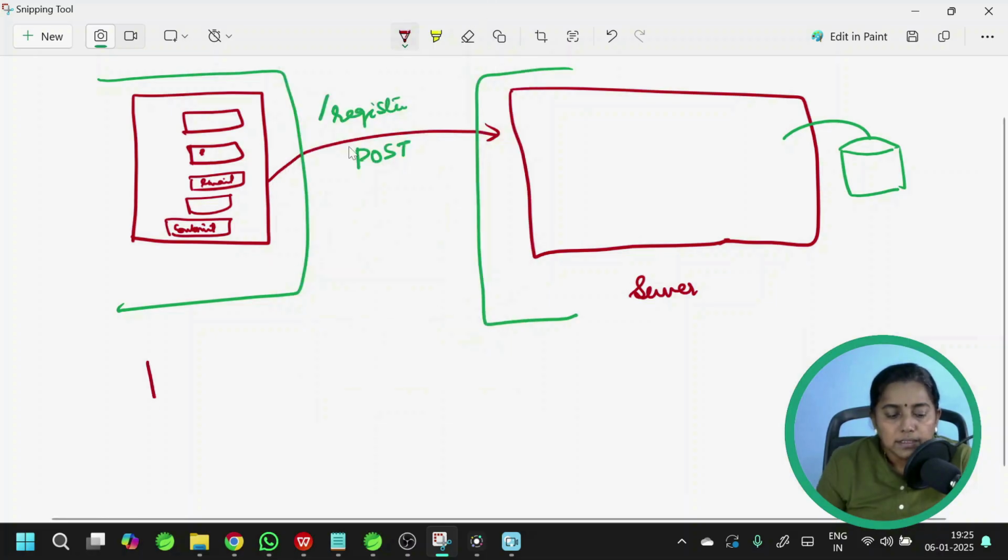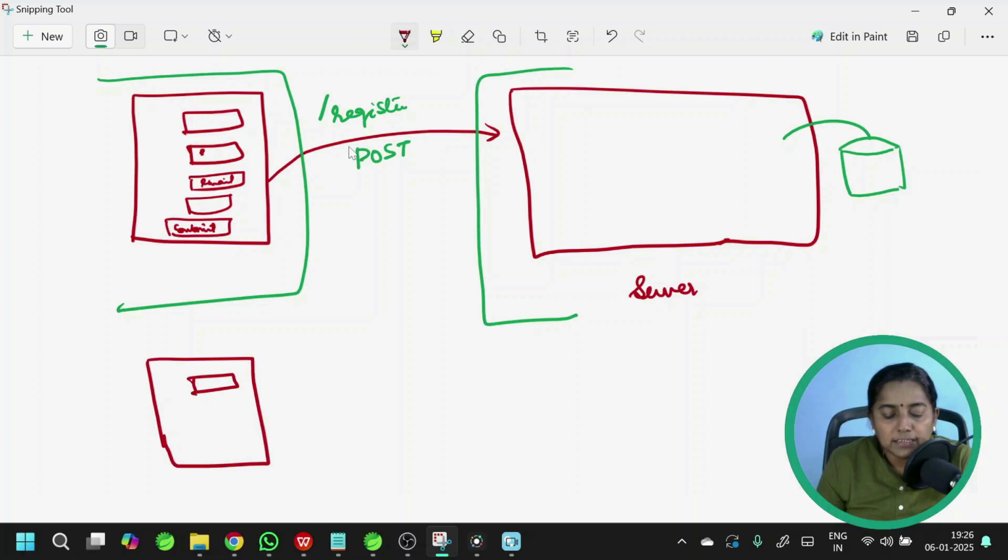Now next, the same client now wants to log in. He has to enter his username and password and he clicks submit.